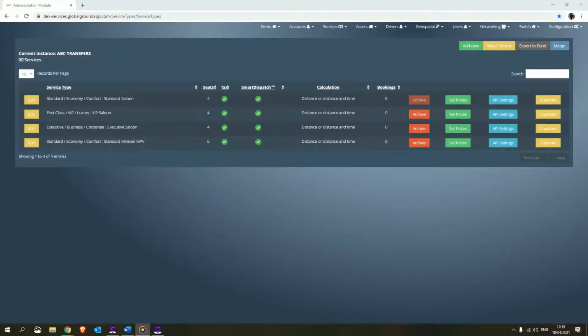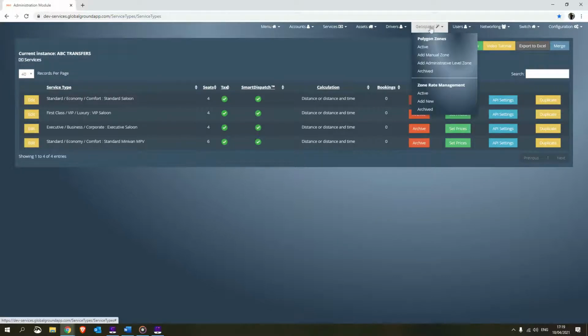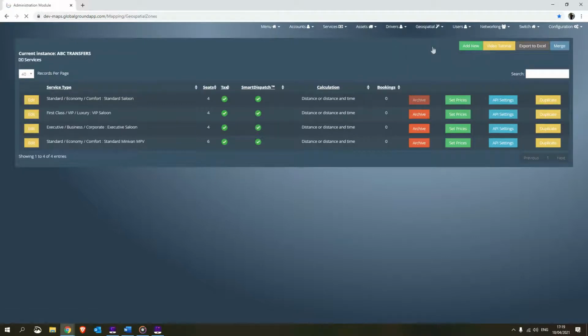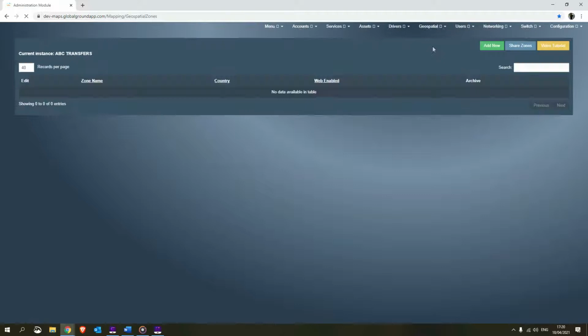Now moving on to polygon zones. Polygons are shapes on a map, created by you, that serve two purposes. 1. They define the areas you provide your services. And 2. They allow you to set fixed prices between two zones. Let's get started. In the menu bar, click Geospatial. And now, Active. There are none listed at the moment as we haven't added any.